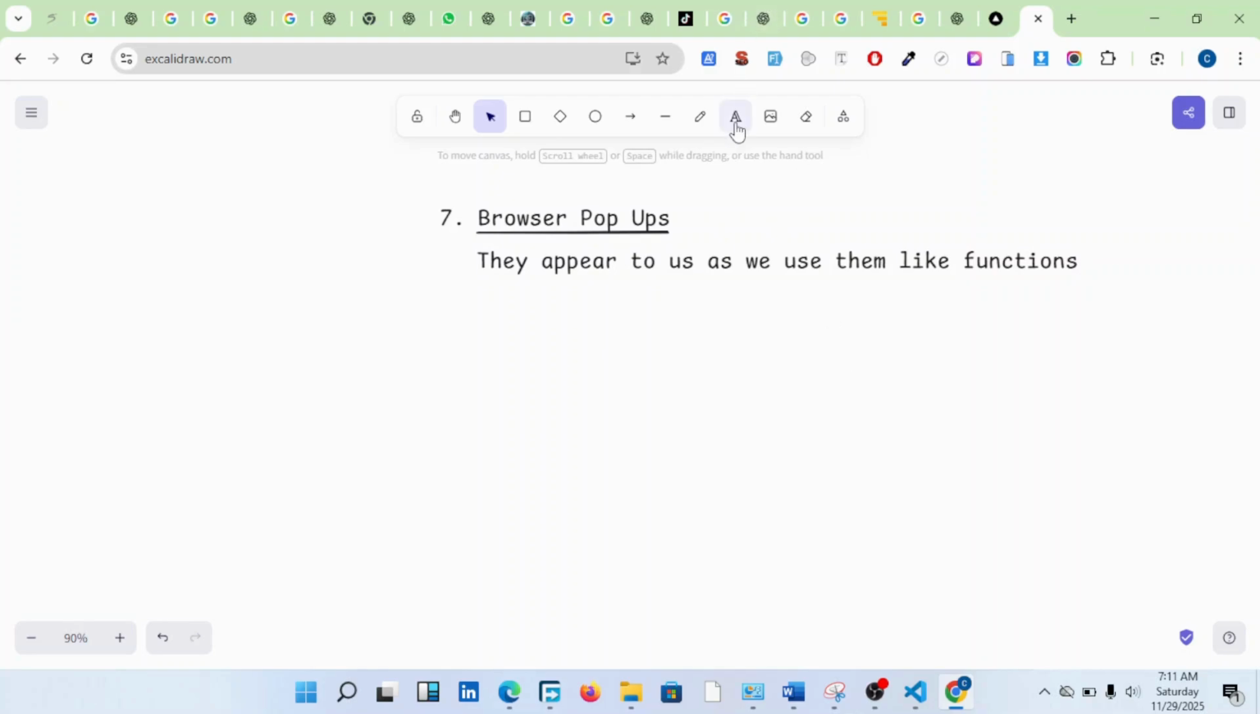We have, for example, the alert. We have, for example, the confirm. Then we have here, for example, the prompt. Okay, I remember you should have come across these ones here in the past, the prompt functions. So those ones are the browser pop-ups.